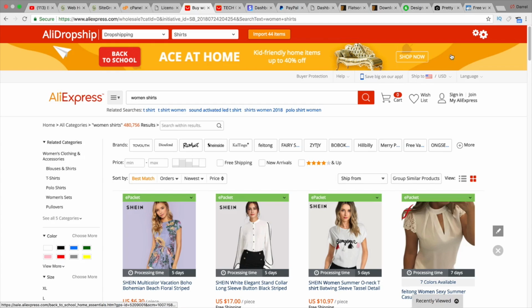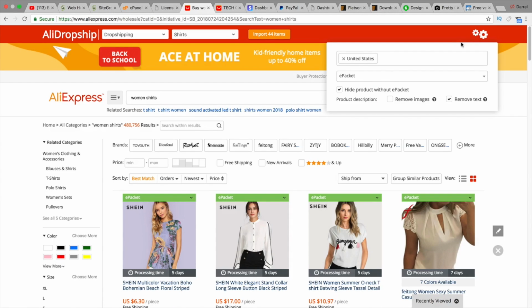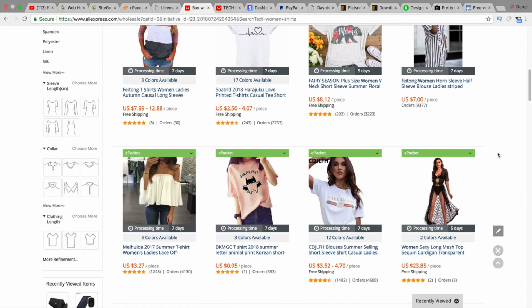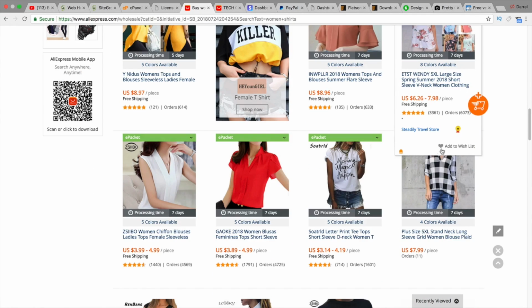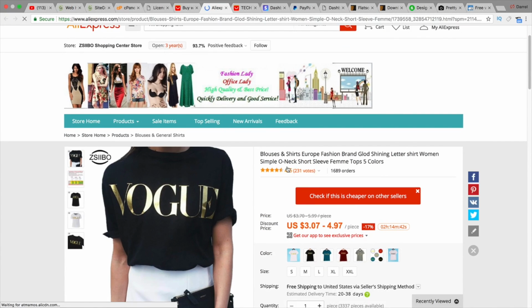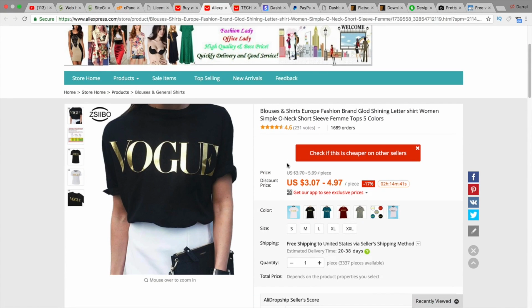Now, really quickly, right here on this top section, you want to make sure ePacket is enabled. Why do I recommend ePacket and why should you use it? Well, there's a few reasons. One of the biggest reasons is, let's try to find a product that doesn't have ePacket, like this one right here. This one does not have ePacket. ePacket is a much faster shipping alternative and it's free.